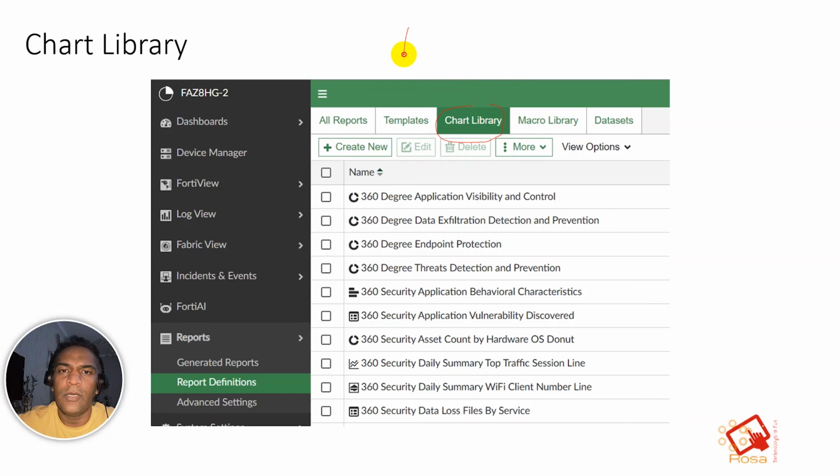When you have a report, this report utilizes a chart, or a data set, or a combination of both. When you create a new report, you have to bind a chart library or bind a data set to the report, and only then does the report get created. I will show how this works.